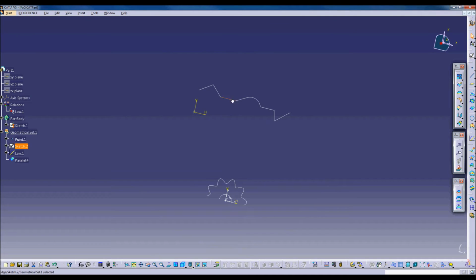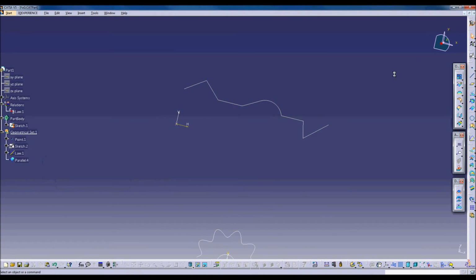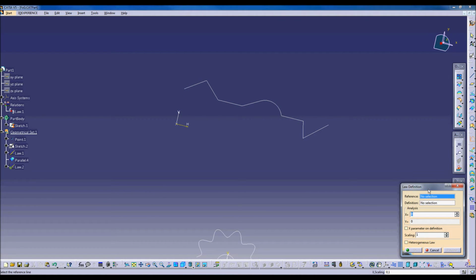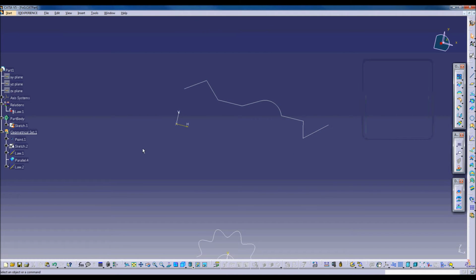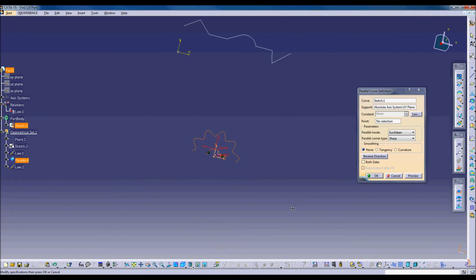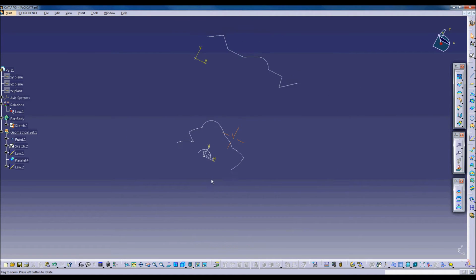And lastly, I can draw the law in a sketch. I can see from this sketch that I want the value to start at 16.716 and then vary as we move right along the sketch. I use the law function to convert the sketch into a law and then replace my mathematical law with a geometric one.